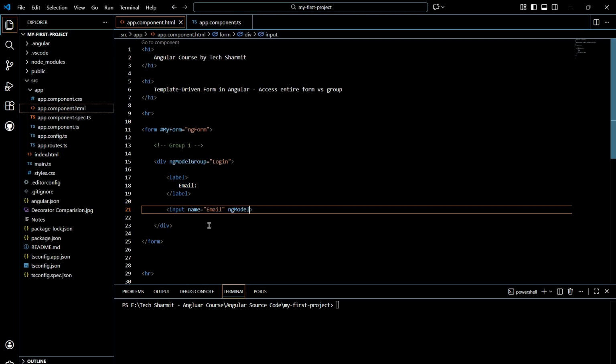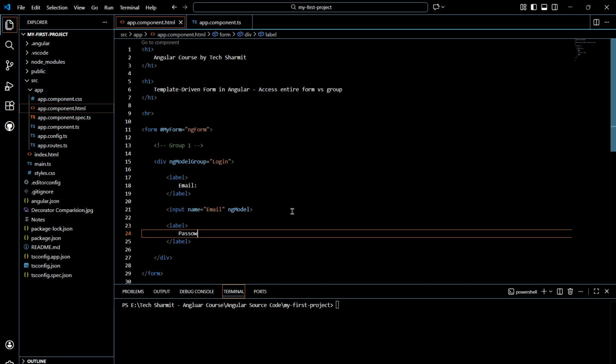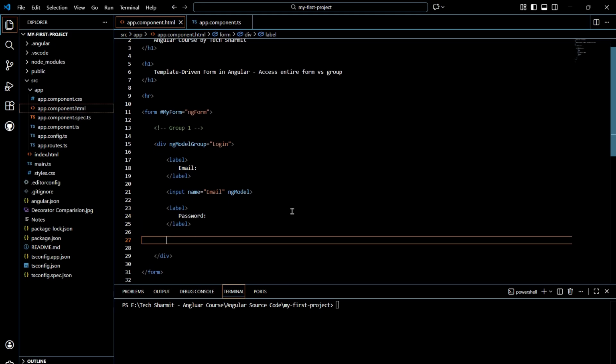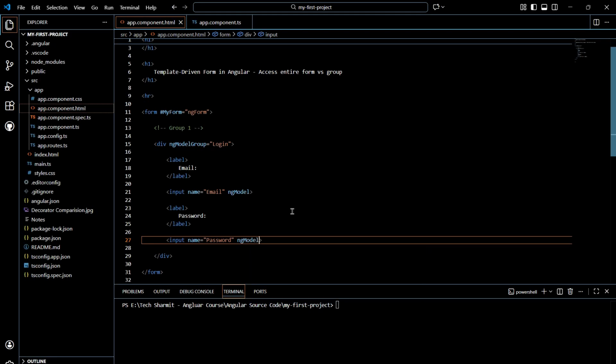Now after this we will simply add another thing, that is password. So for that we will add a label, password. Okay, and in this password field we will mention input, then name, and here we will write password itself, and ngModel. So basically we provided two fields with two labels that show email as well as password.